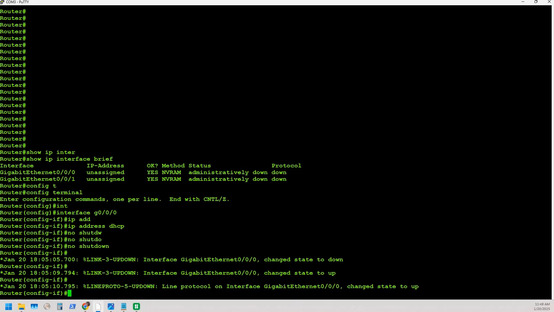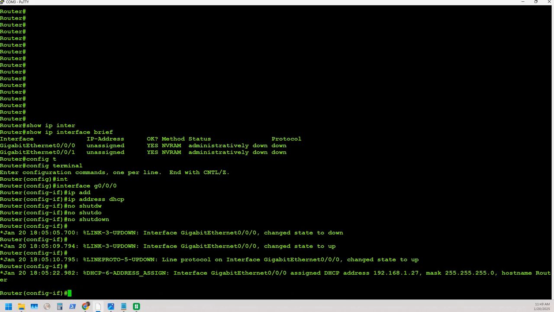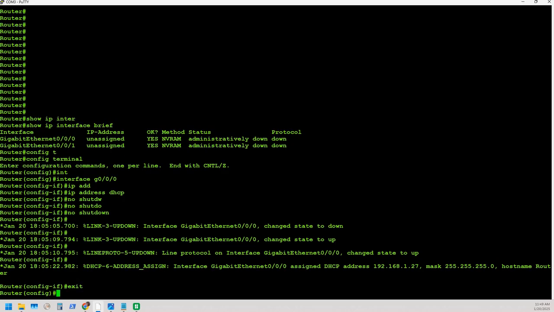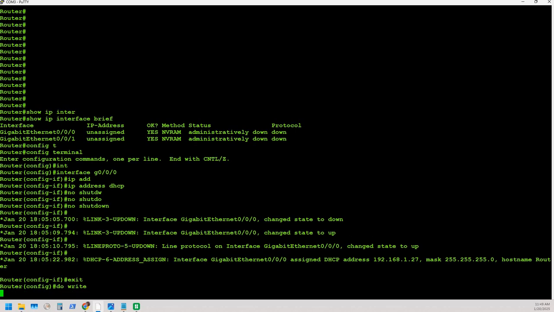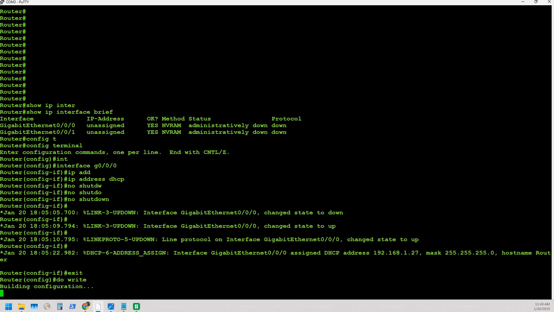To do that, you could do a copy run start. You could also do a do write because we're in the configuration mode. Anytime in the configuration mode, you have to type in the do command to complete a command that you would do in privileged exec mode. So I'm going to type in do write and write this to the startup config.